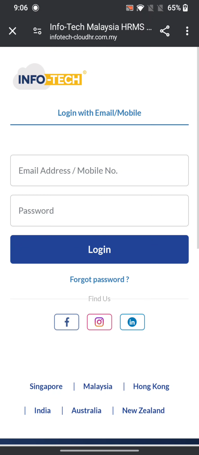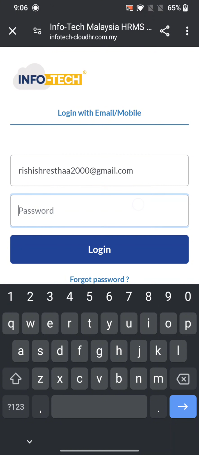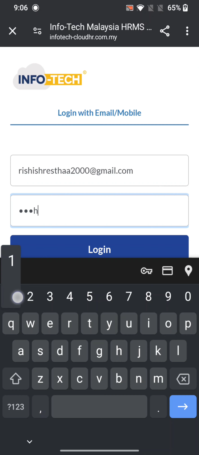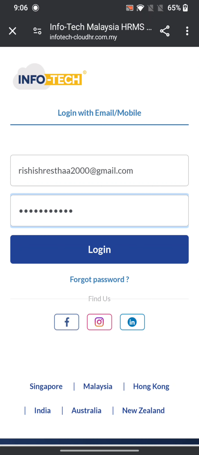You will end up on the login page of Infotech HR's account. Enter your email address or phone number and password associated with your Infotech Cloud HR's account and tap on Login. In case you don't remember your password, click on the Forgot Password option. This is how you can log into your Infotech Cloud HR's account quickly and easily in just a few steps.